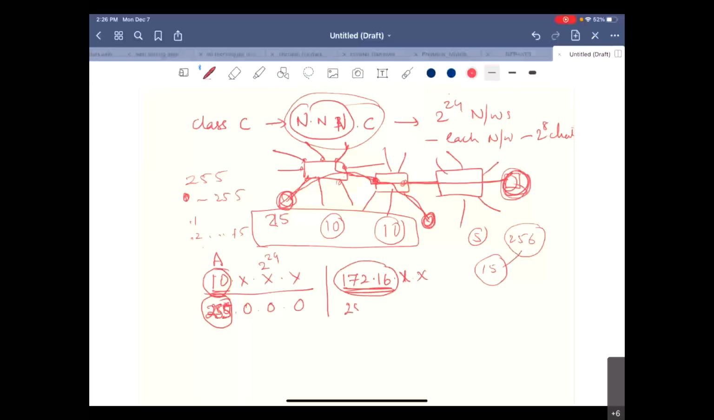So 255.255.0.0 is the subnet mask, which represents the network 172.16, where the last two octets change, and these are 2 power 16 clients.